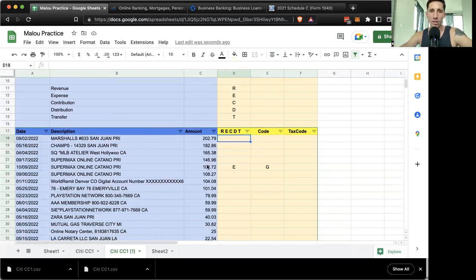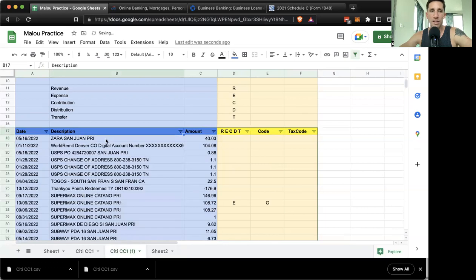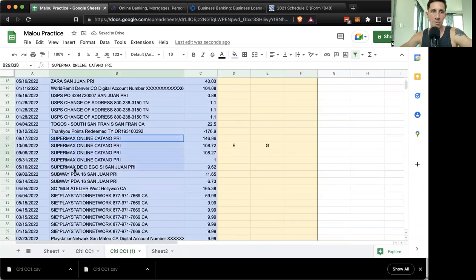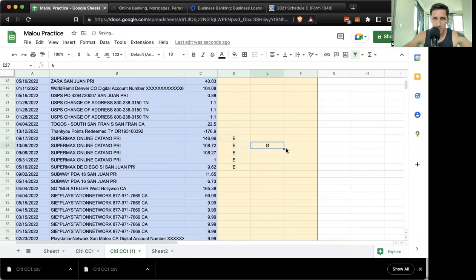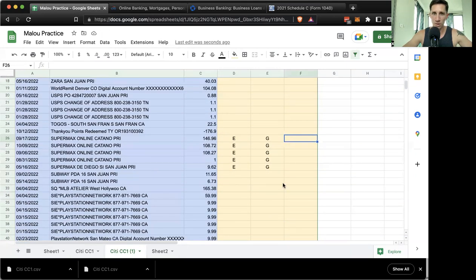Okay. So first thing, you can sort by dollar amounts, knock off your biggest things first. You can also sort by description. What's nice about this is the same thing is always going to be classified the same way. It's always going to have an E, if Supermax is a grocery store. So I'm just going to click and drag this down, and same thing here. This saves you time. You don't have to look line by line. You can look at blocks of transactions and categorize them the same way. For tax code, groceries, we don't have one, so we're going to leave that empty.